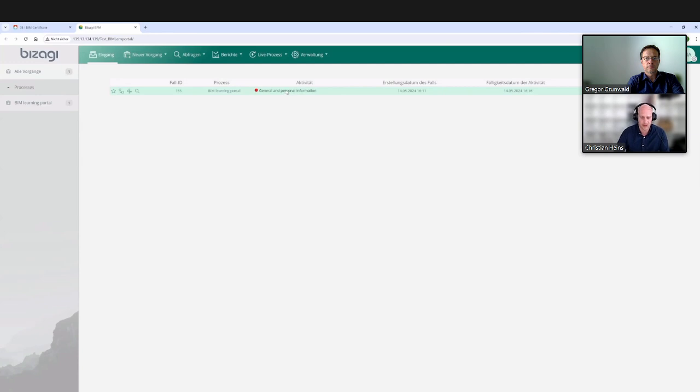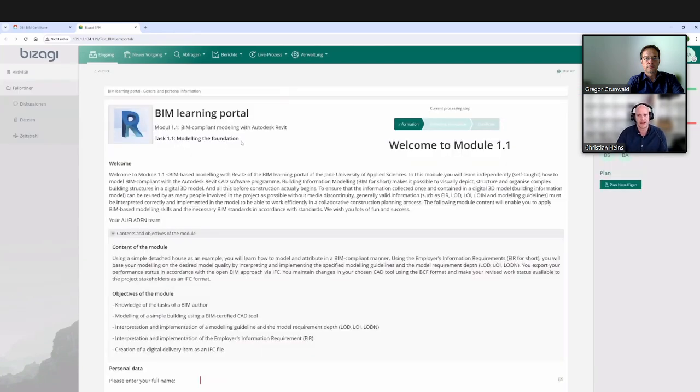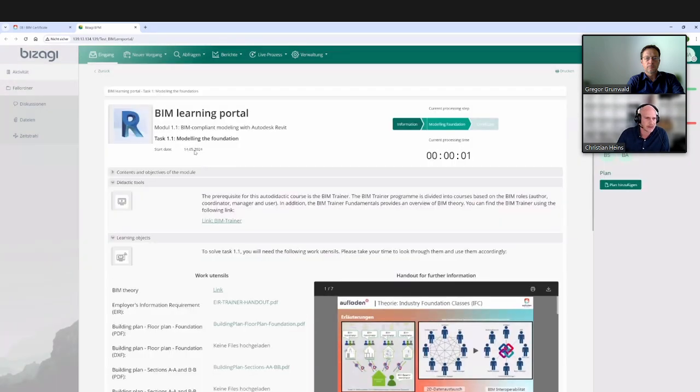Clicking on it, you come to the user interface. Here you see the welcome site of module 1.1. It is important to enter your full name for the certificate. After this, you click on Next and you see the first task. You see the timestamp and the time you need to solve the task.